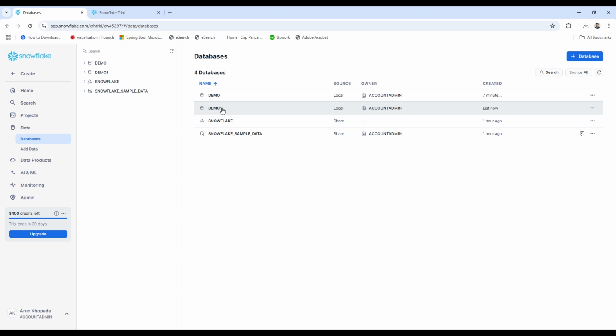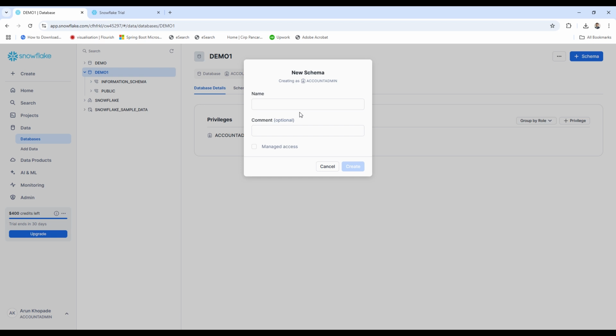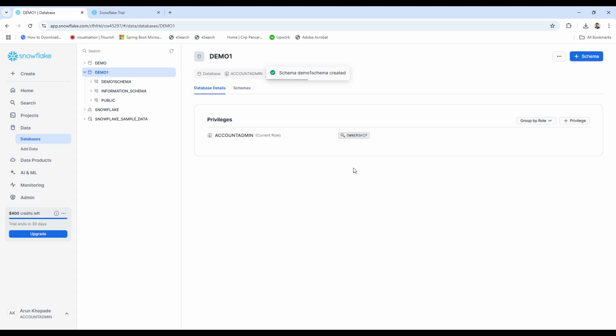Click on this demo 1, and here you can see this is an empty database. Now you need to set up the schema. Click on this plus button to add the relevant schema. Let's say demo 1 schema. Okay, and then click on the create button. This will create a demo schema for you. Now you can see the schema here.